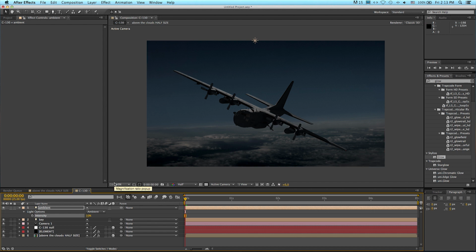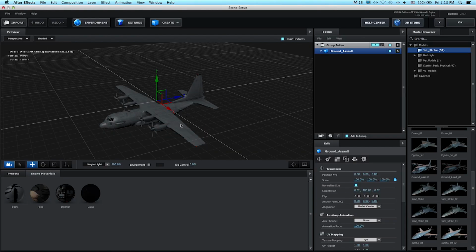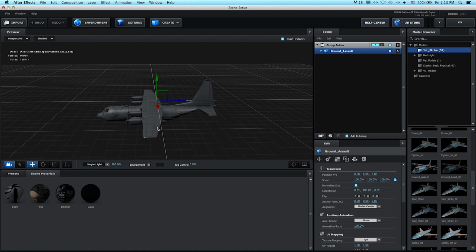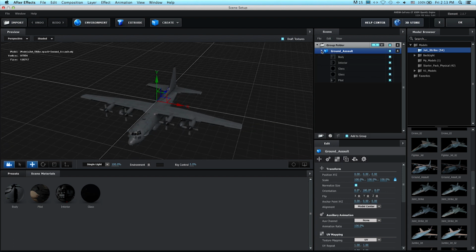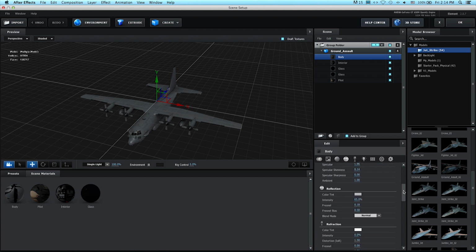So next, let's go and access the surface parameters on our aircraft, just to start getting a little more interest happening here. So I'm going to open up Element, Scene Setup. And the first thing I want to do is I want to make this aircraft nice and tactical. So let's switch off these lights. So under the ground assault model, access the body surface. Scroll down in your list here to illumination and set intensity to 0. That should switch our lights off.